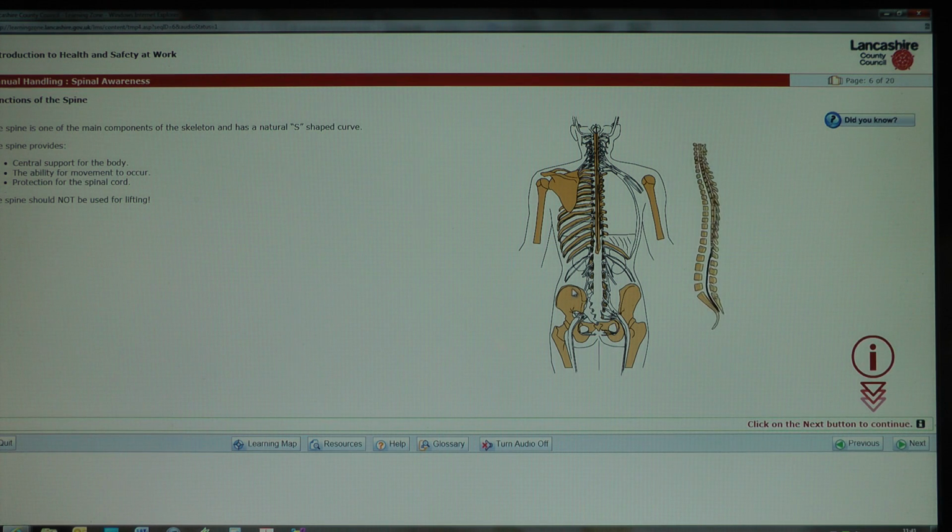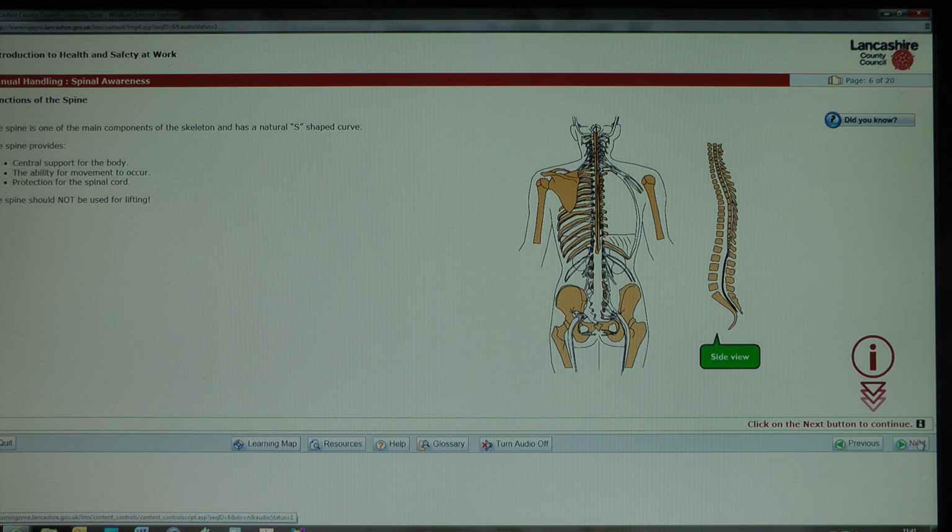The spine is one of the main components of the skeleton and has a natural S-shaped curve. The spine serves vital roles, and it is essential we are aware of its importance and how to look after it. The spine provides central support for the body, the ability for movement to occur, and protection for the spinal cord. It should never be used for lifting.